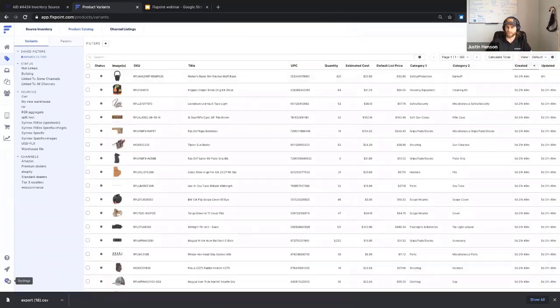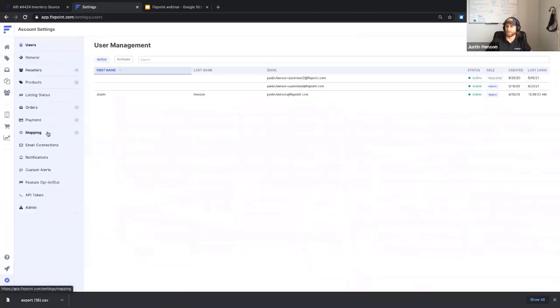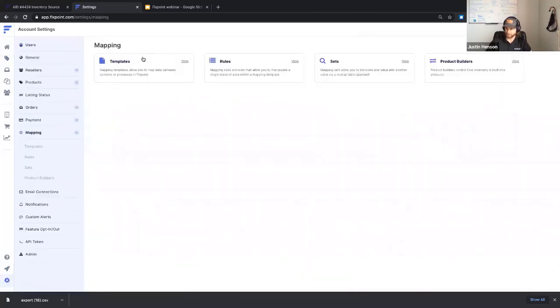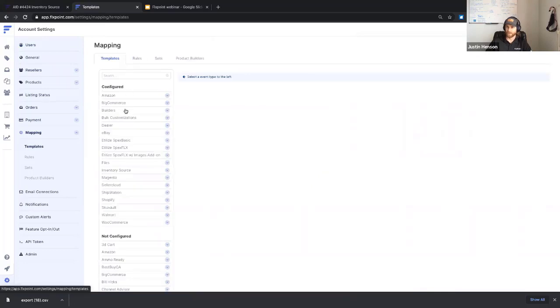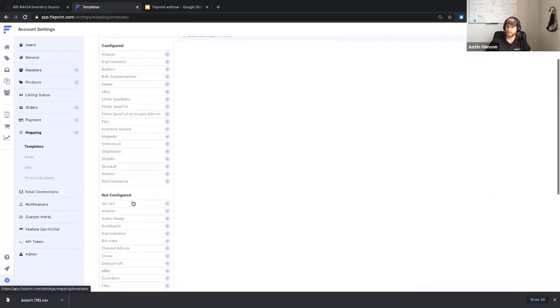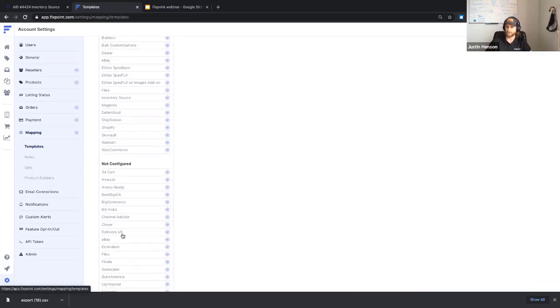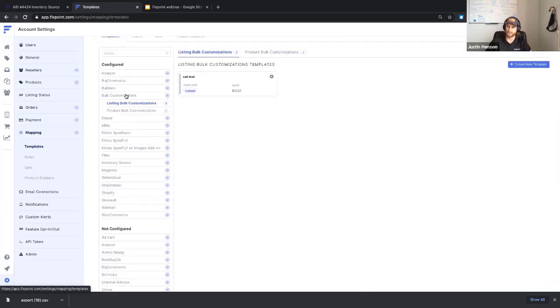The first thing we'll want to do is go to our settings page and then go to mapping and templates. On these templates, we're going to look for the bulk customizations. I already have some configured, so it's already in my top section. But if you haven't created any yet, it'll be down in this not configured section. So just be sure to look in either place, depending on if you've created any templates or not yet.